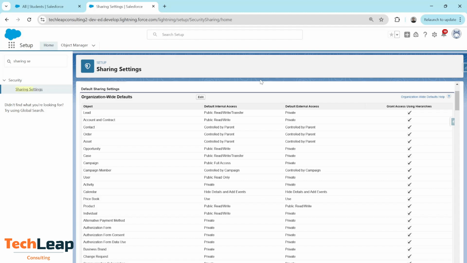So this problem can be solved by using role hierarchies within Salesforce. Basically, anything that an individual can see or that a user can see or do in Salesforce, their boss or their manager should have that access and more. Now, how do you actually set that up? So this was sharing settings. This was org-wide defaults. I just wanted to show this to you real quick.